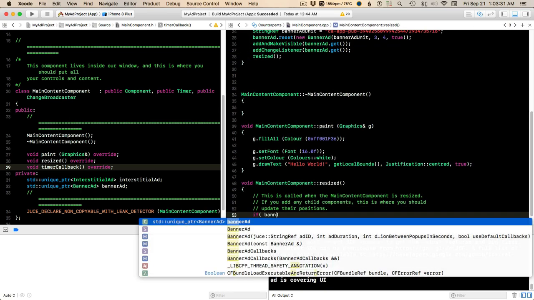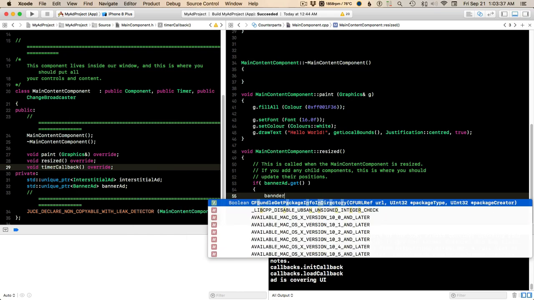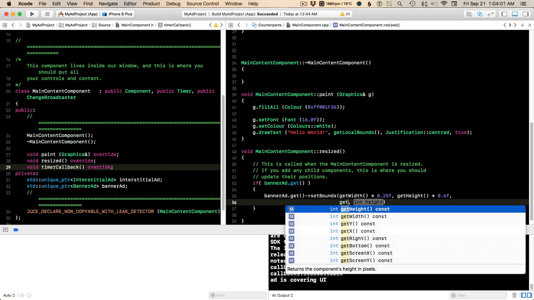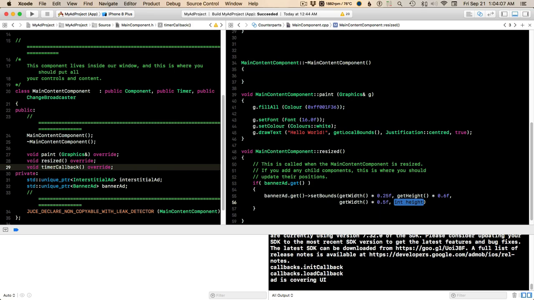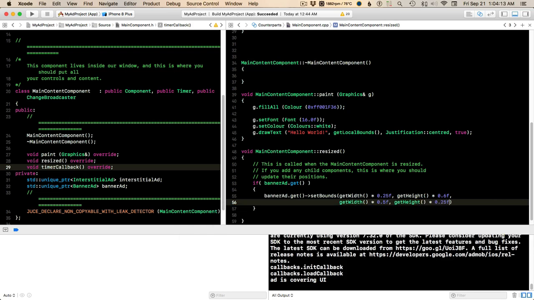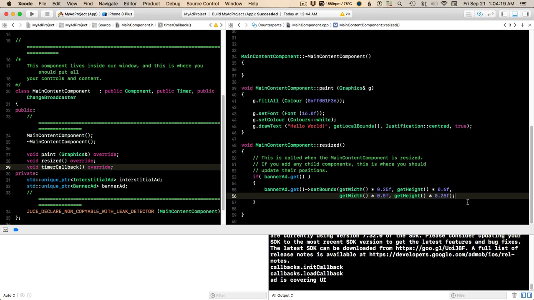So if banner ad dot get is a valid pointer, then we can say banner set bounds. Let's just do a quarter of the width, past the halfway point. We'll make it half the width of our main content component, and we'll make it pretty short, like a quarter of the height. Get height times 0.25f. So it's not edge to edge, it's kind of in the middle. All right, and then here we go. If we do send change message, it will appear on screen.